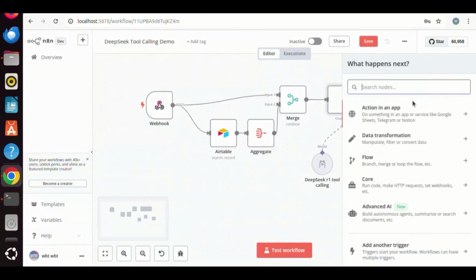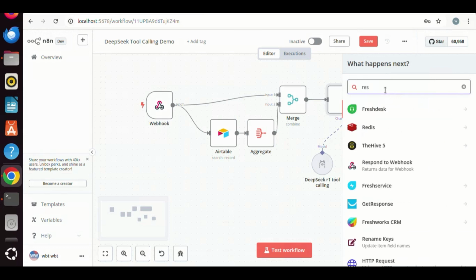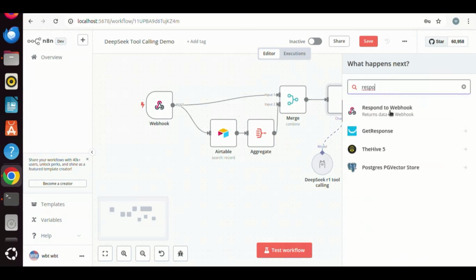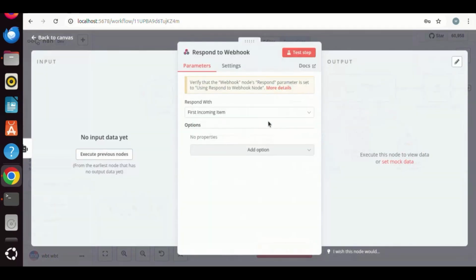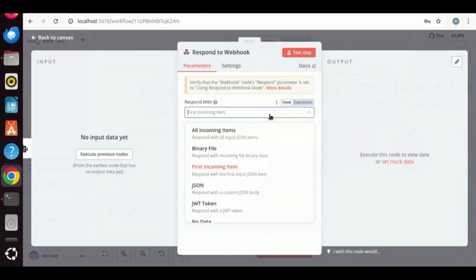At the end of the workflow, we need to add a respond to webhook node. In the search, we enter the name. We click on the icon. For the respond with, we choose JSON, because we will return the DeepSeek answer in JSON format back to Voiceflow.